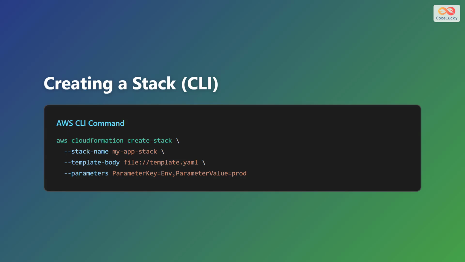To create a stack using the AWS command line interface, you use the aws cloudformation create-stack command. You specify three key parameters. First, stack-name with the value my-app-stack to identify your stack. Second, template-body with file://template.yaml to point to your template file. And third, parameters with ParameterKey=env, ParameterValue=prod to pass custom values. This command initiates the stack creation process, and CloudFormation begins provisioning your resources.